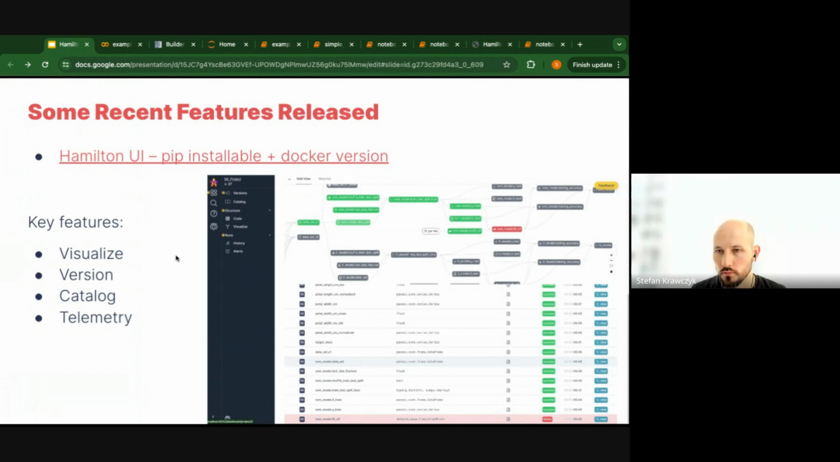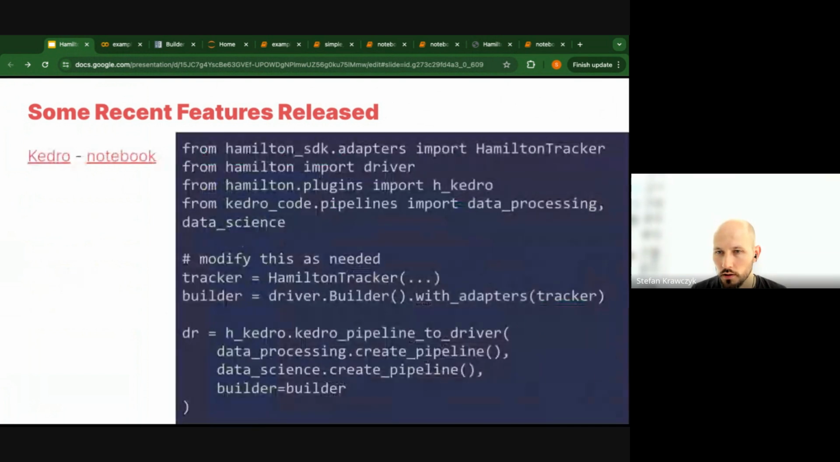All right, let's see. Another cool feature, released thanks to Thierry, is for those of you who know what Kedro is. This is only relevant if you know what Kedro is. Hamilton can now run Kedro projects. Here I'm showing that we now have a plugin under plugins Kedro that can convert a Kedro pipeline into a Hamilton driver that you can run and execute.